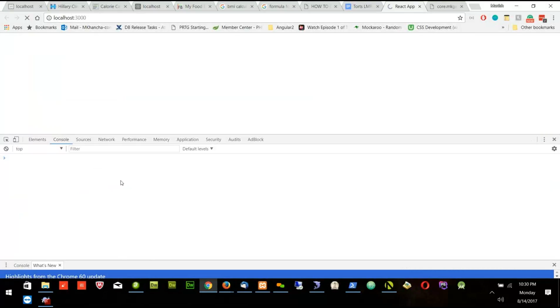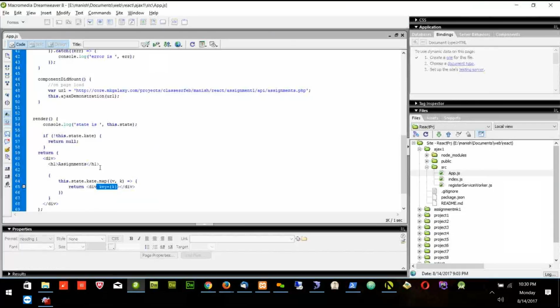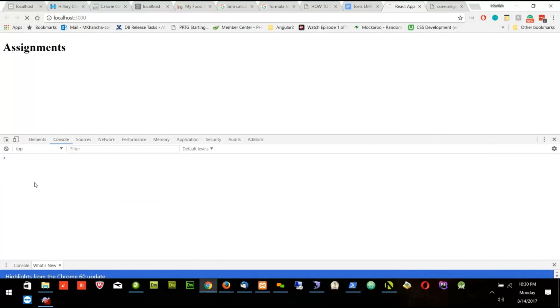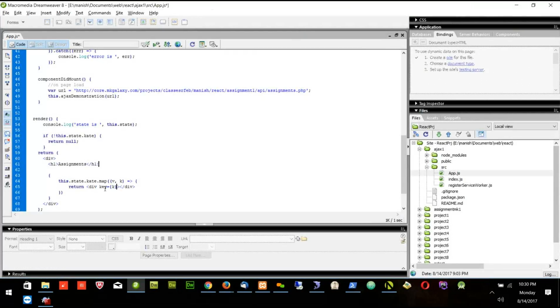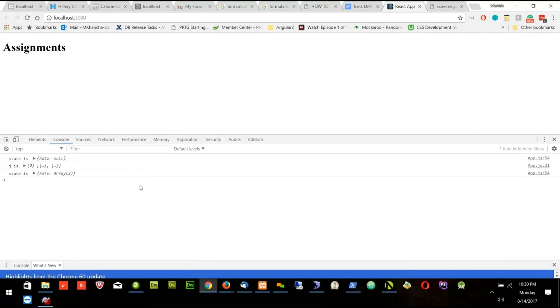We were getting it. So now I'm not getting it. If I remove this key part, which is used by React, we are not using it, I will get an error. And what is the error saying? Unique key should be there. It should have the unique key property. So that means we need to pass a unique key, that is key equal to k. Now I will not get this error.